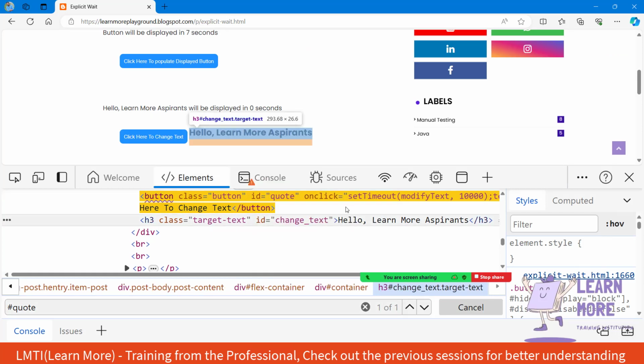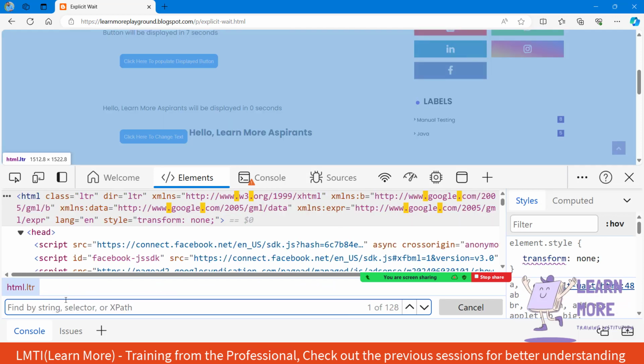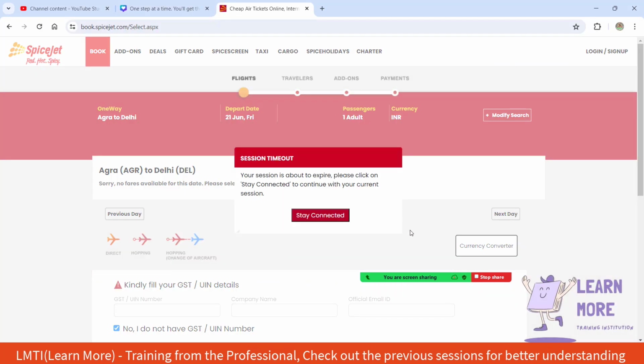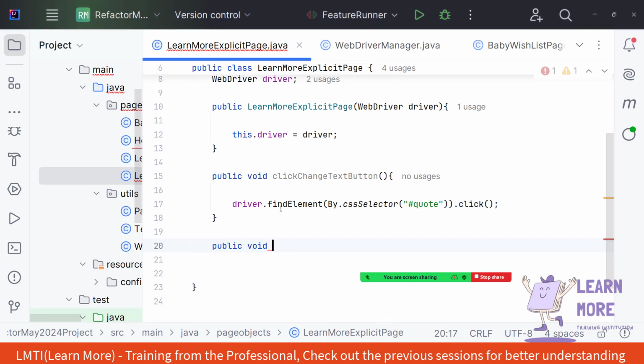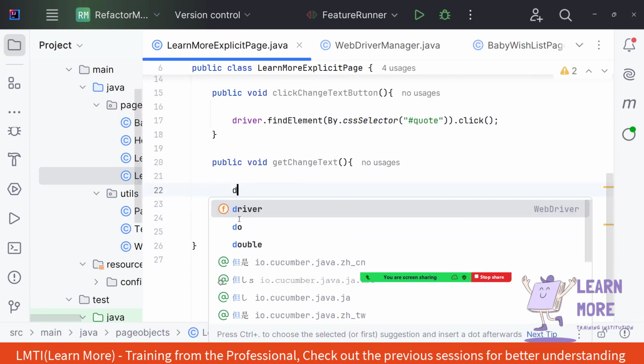So now let us try to identify this. Let me use the text of syntax. I'm using different syntax so that you can practice all types. I'm giving the tag name like text of is equal to something. But this text will be enabled only after 10 seconds, which means we need to apply the timing issues. So now let me get change text. I'm adding the method for the same.